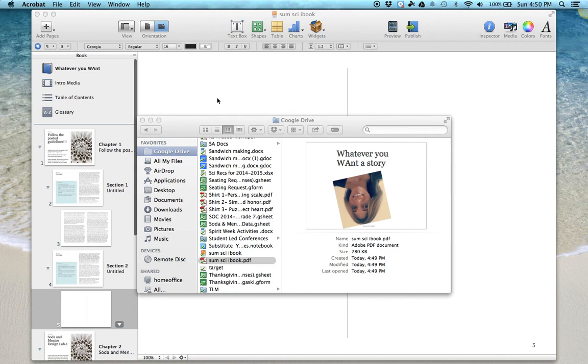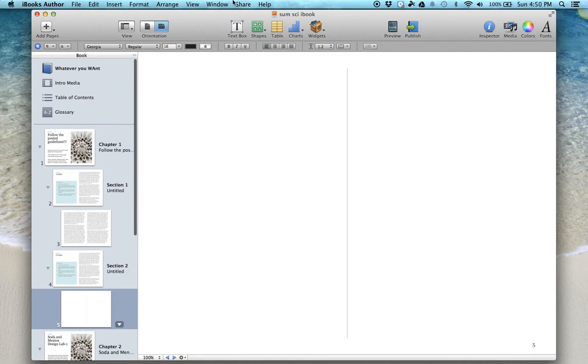I don't suggest putting it in PDF until you are absolutely 110% done with the iBook format and you've gone through the checklist and made sure that you've done everything you need to do.